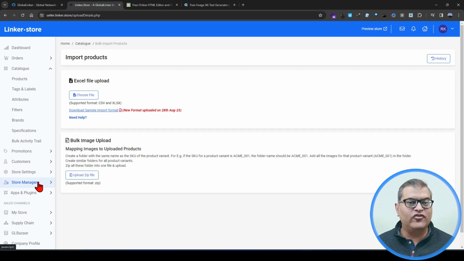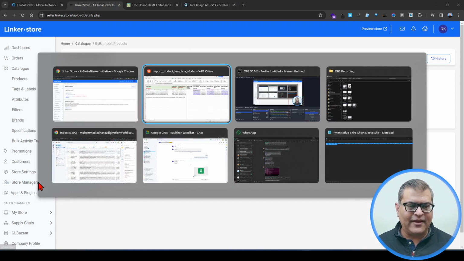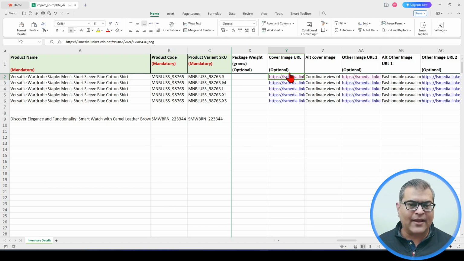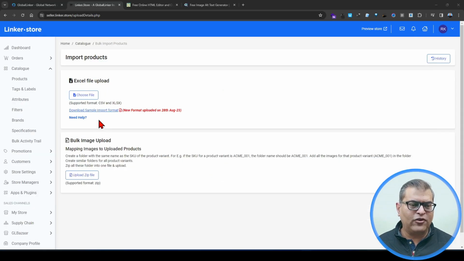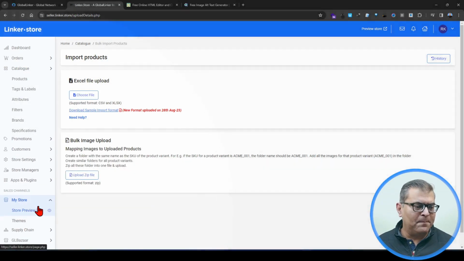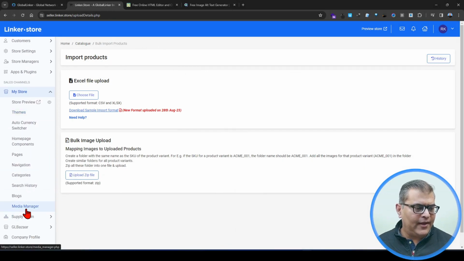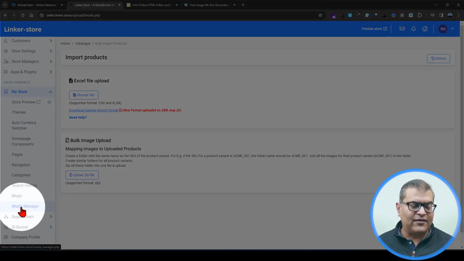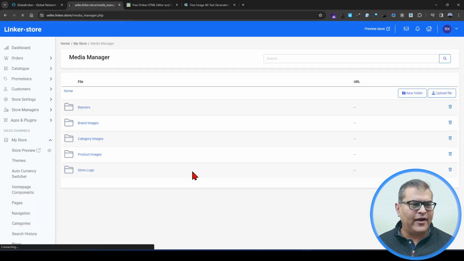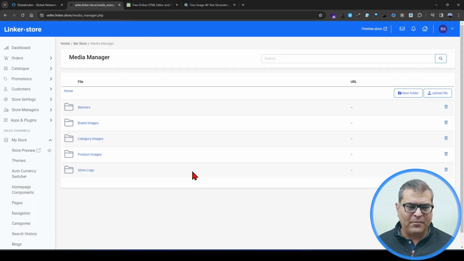And now to generate this link, so you can see in the Excel file, if I quickly take you back, this is where you can see I've already added the links here. Now let's see how to generate the link. So we'll be generating the links for the smartwatch. So we will quickly go back to the seller panel. Now in the left navigation, you'll see there's an option which says My Store. So click on that, and then you'll see there's an option which says Media Manager. So click on that, which will open the media manager interface.